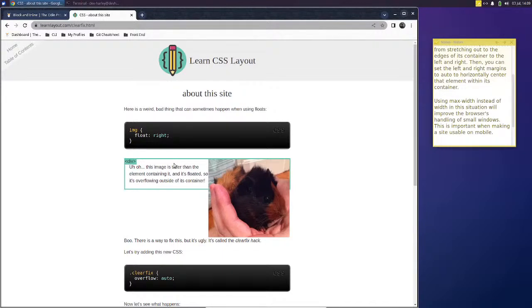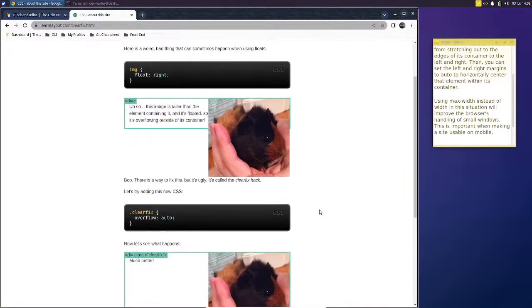Here is a weird, bad thing that can sometimes happen when using floats. Float right. Boo! There's a way to fix this, but it's ugly. It's called the clear fix. The clear fix hack. Let's try adding this new CSS.